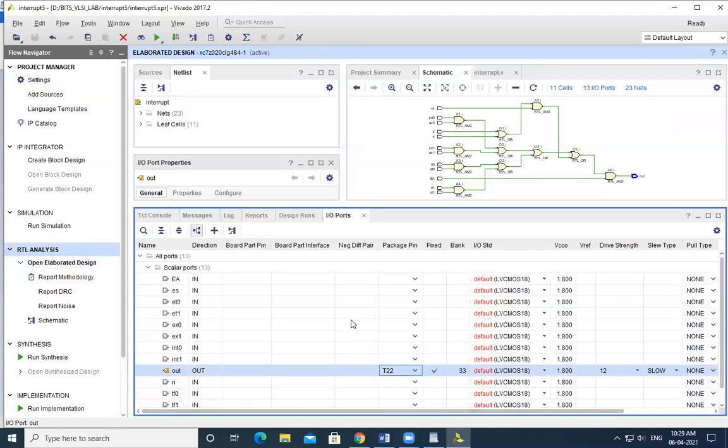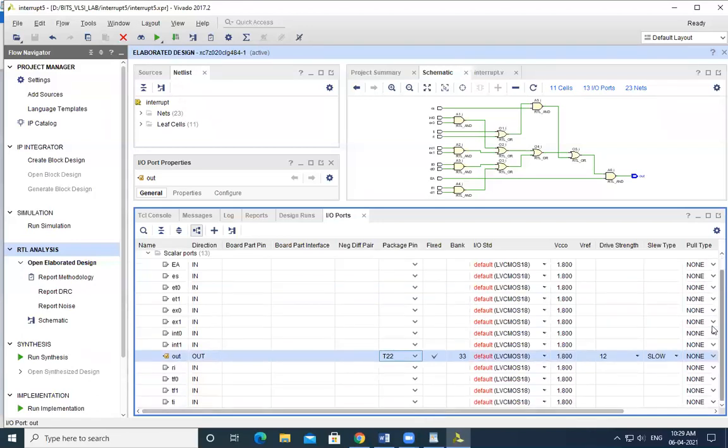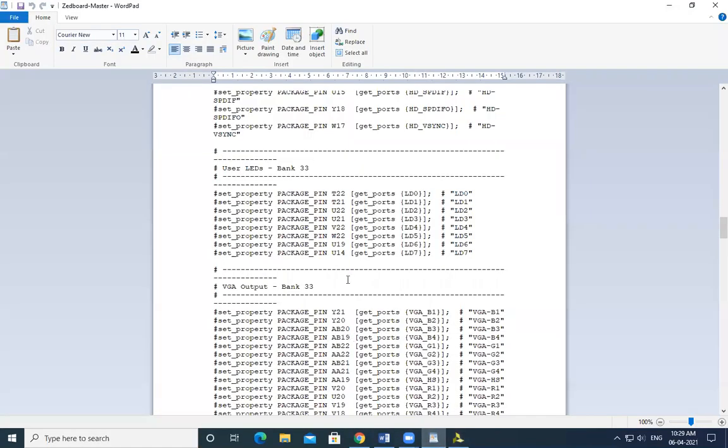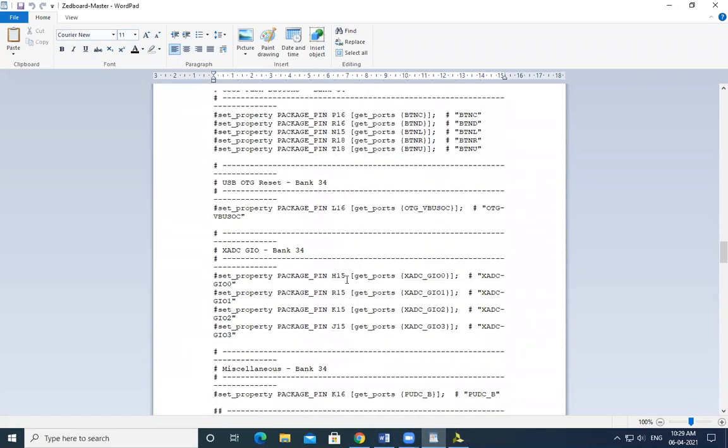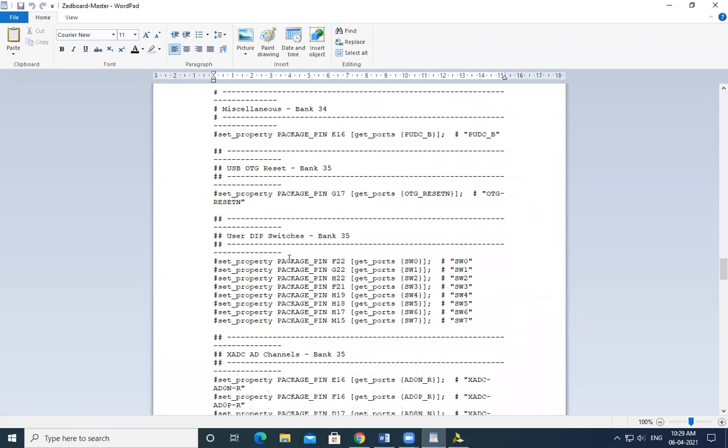Okay. So I'll give all the inputs now. So let me give, we have inputs INT0, INT1. Okay. I'll give for INT1. So let me see what all are the inputs. So I'll use the DIP switches. We have pins F22, G22, H22, F21, H19, H18, H17, M15.